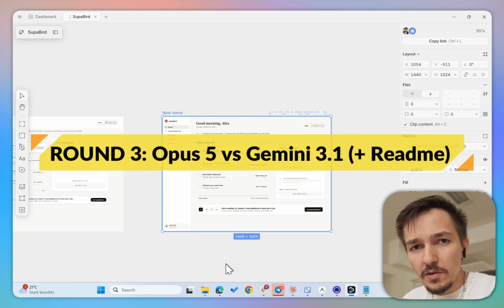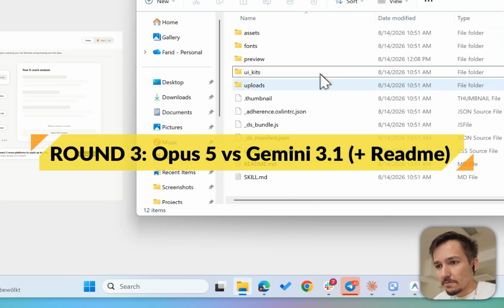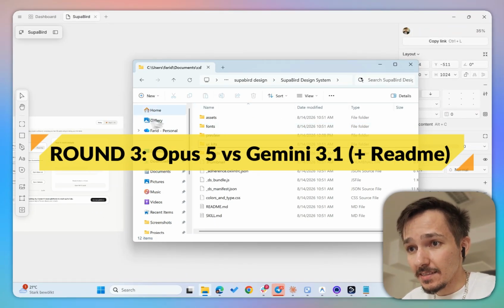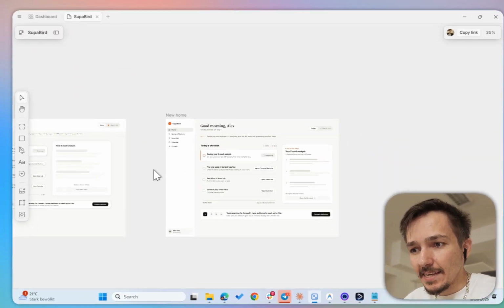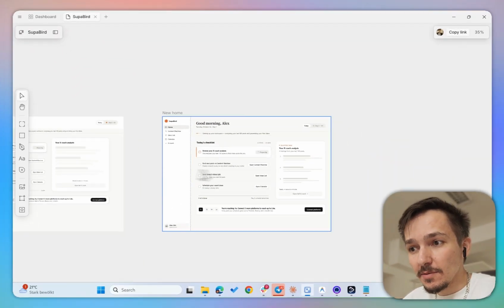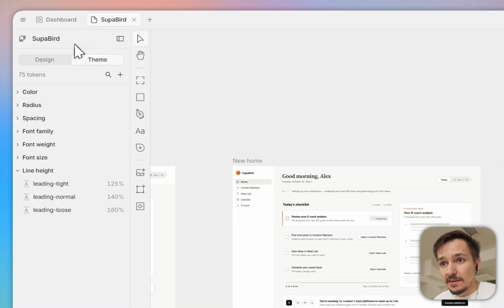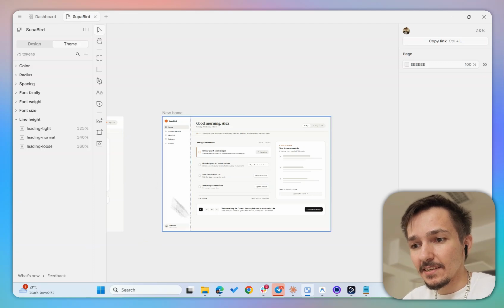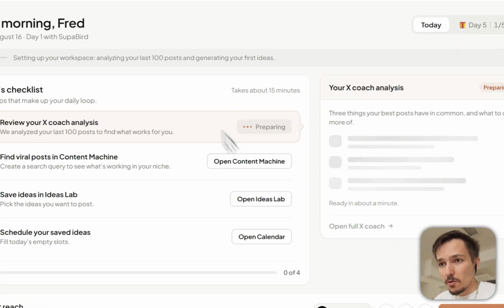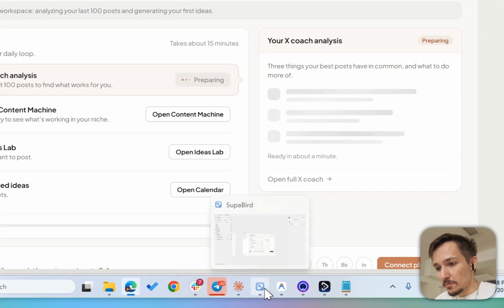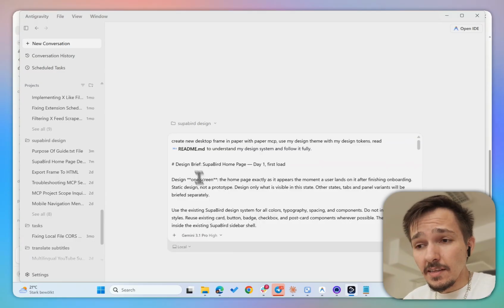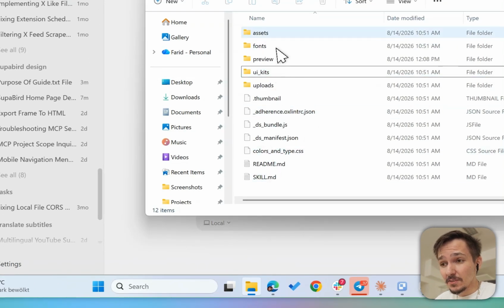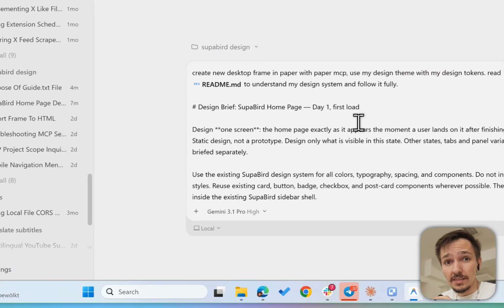I will try one more thing. I have downloaded all of the files here from my SupaBird design system, and now I will ask both agents to explicitly use them to design. For now they have been using the design theme tokens that I have in Paper, but not the ones from Claude Design. And let's see if they can use this and create the same quality design directly in Paper, because that's my goal. Now, this time I told it to read the README to understand fully my design system with all of its files, and let's see how well it will do.